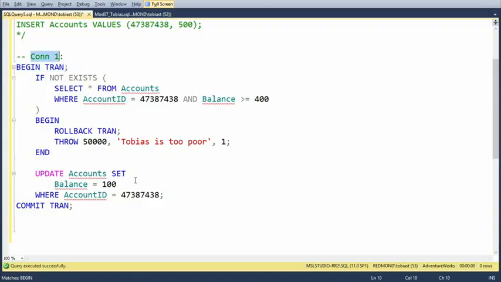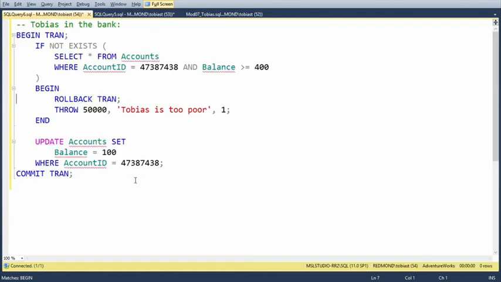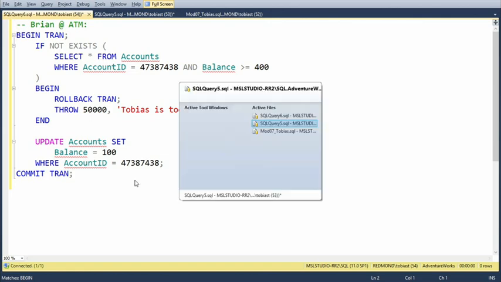Okay. Done. So now we're at exactly whatever time it is where you are watching from, we'll see us doing this. So this is Tobias in the bank connection, and then we have the connection which is Brian at the ATM. They tell me it's automated or automatic teller machine. Automatic teller machine, I think. That's the way I said it was. Yeah. So simple to understand.